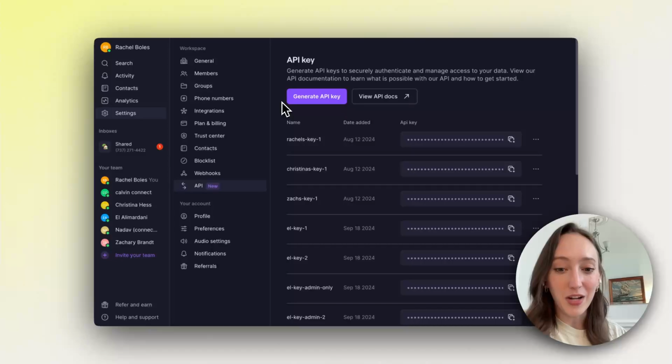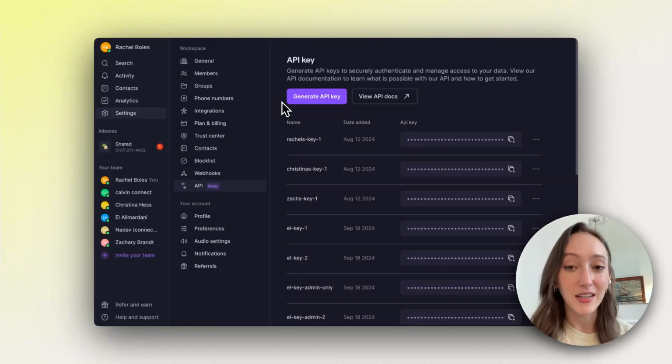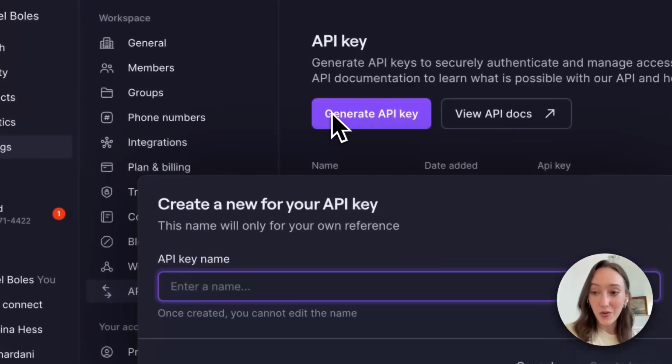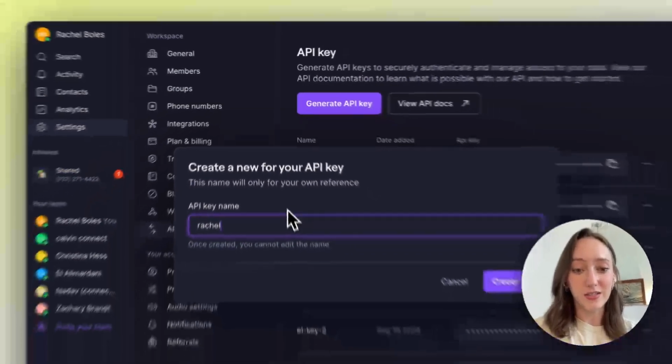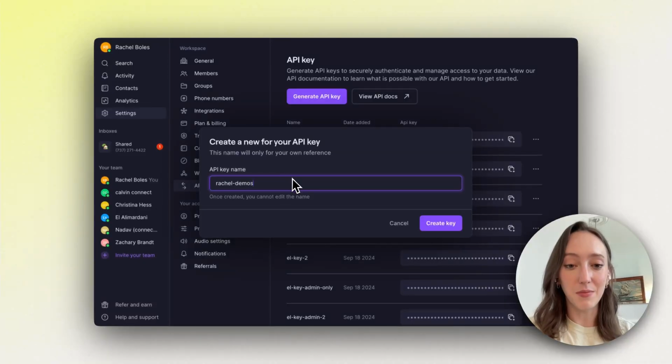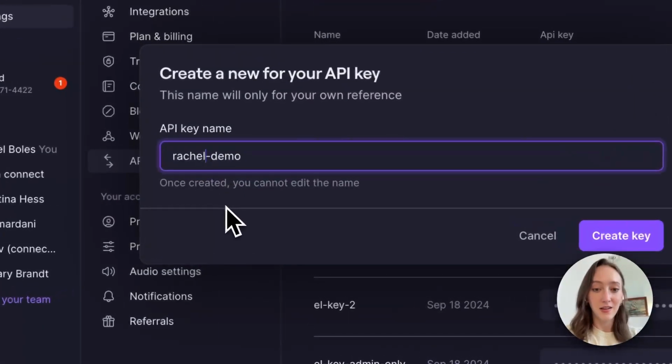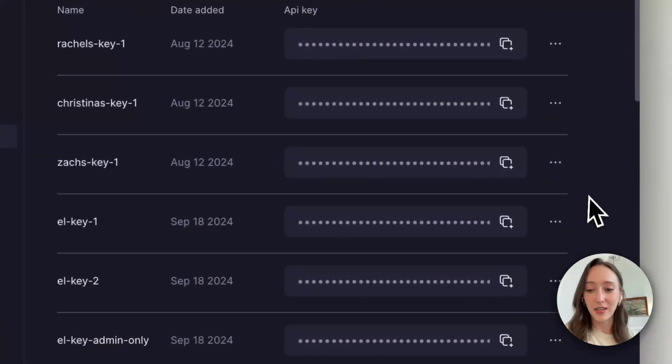And as you can see, the team and I have several keys at play here since we've been hard at work testing and developing this for everyone to use. But I'm going to go ahead and generate a new key, and I'll call this Rachel's demo. And I'll go ahead and create the key.